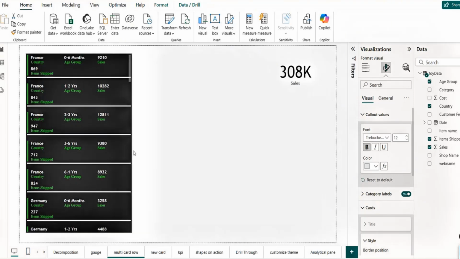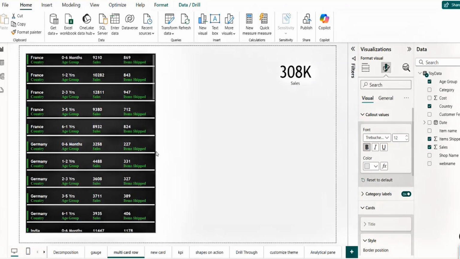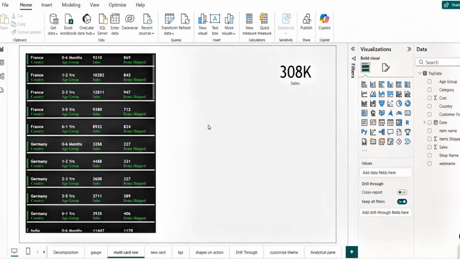But if you increase the width, then all the items can go here as well. Okay. So in background and all that, we tried a different combination. I hope this is clear, right? So this is your multi-card.